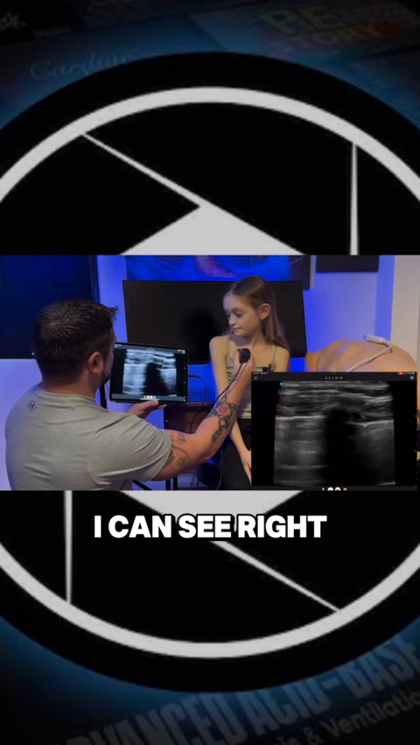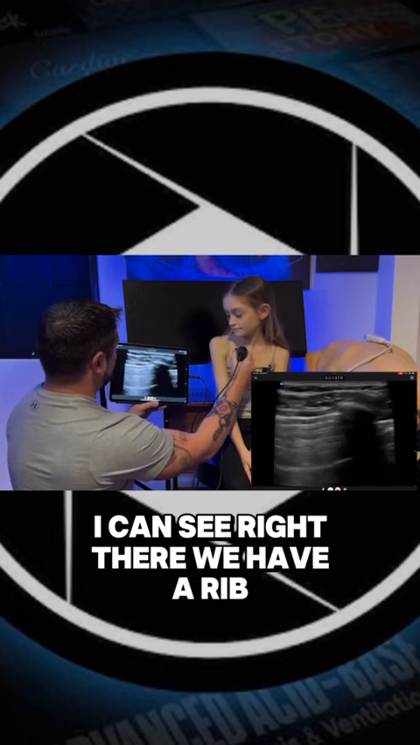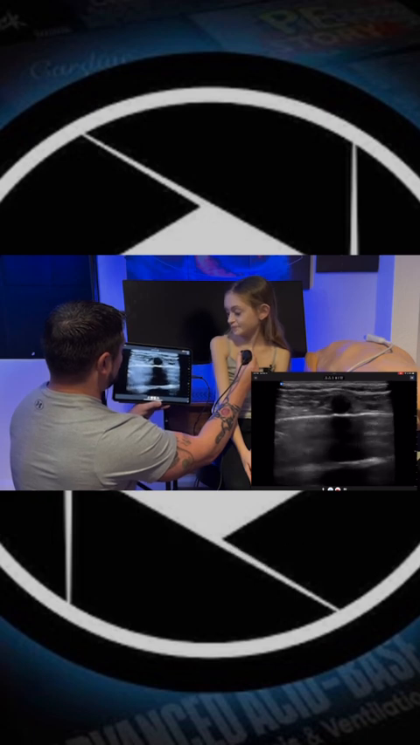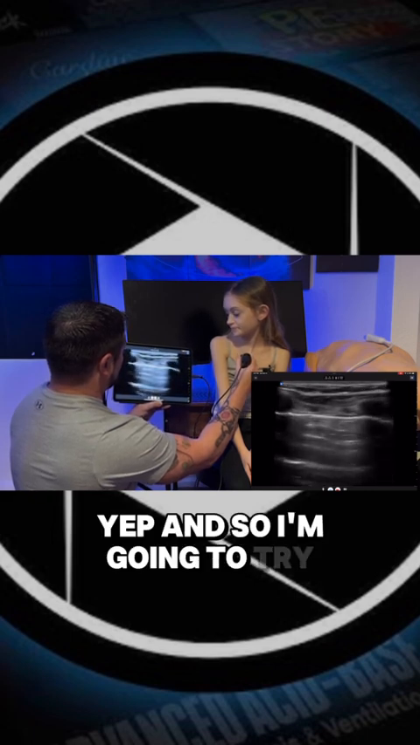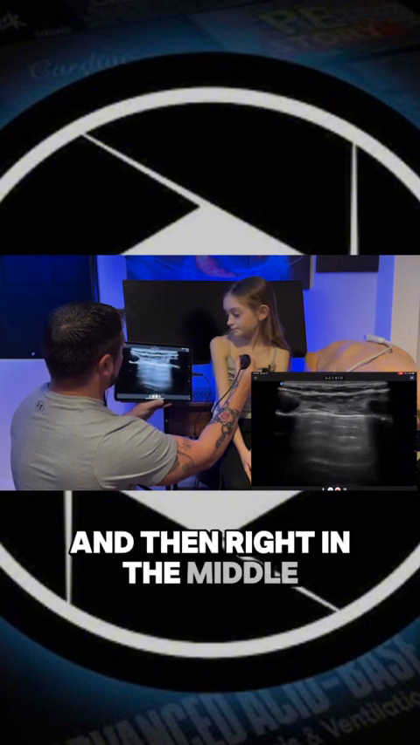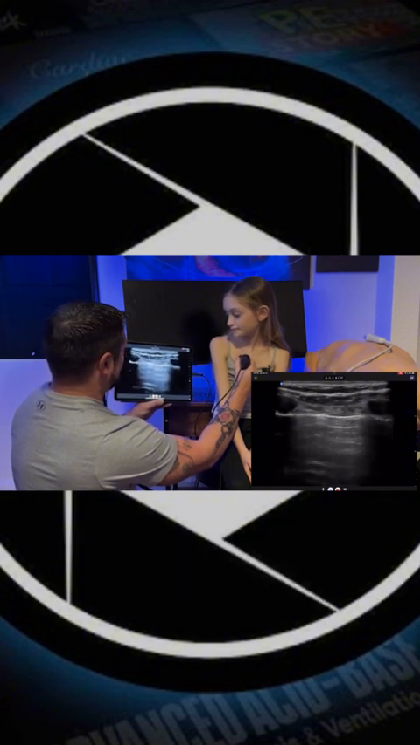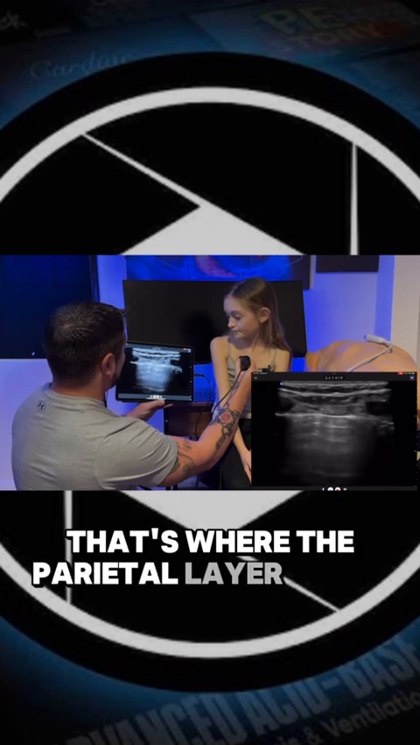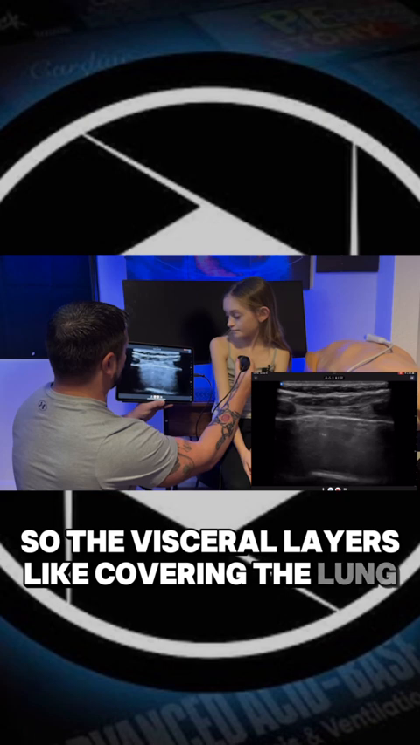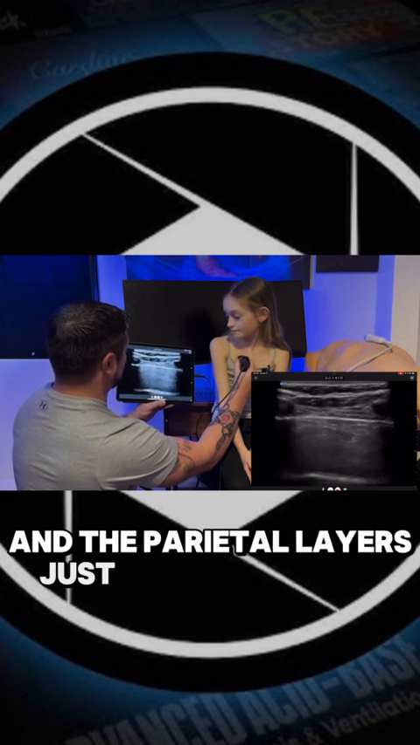And boom, I can see right there we have a rib. So you see your little rib right there? How it's a circle? Yep, and so I'm going to try to find two ribs. So you see how I have the two ribs there? And then right in the middle, you see that bright white line? That's where the parietal layer meets the visceral layer. So the visceral layer is like covering the lung, and the parietal layer is just outside of that.